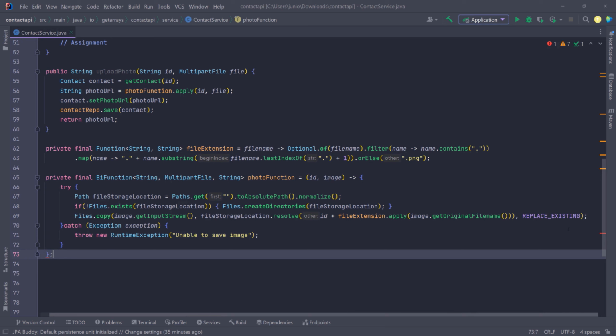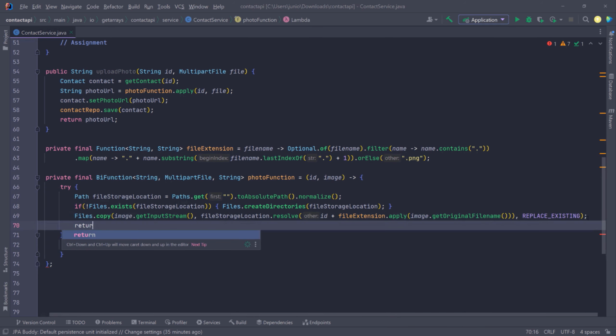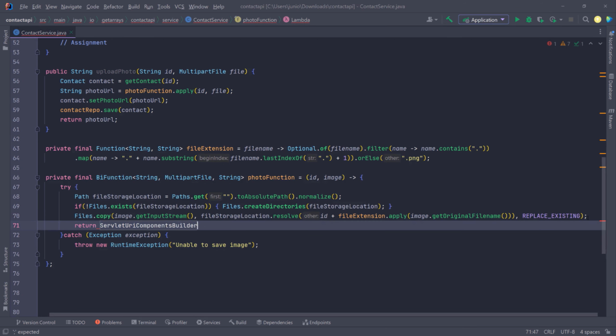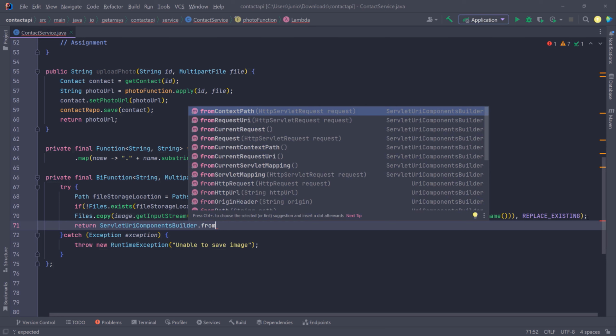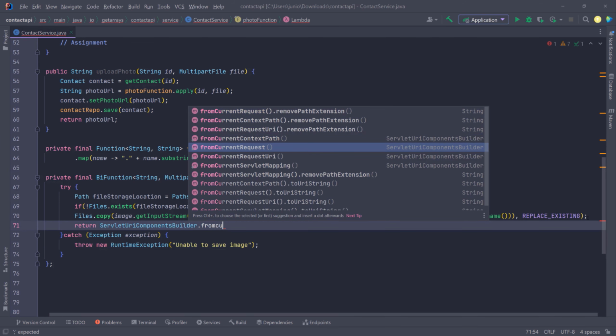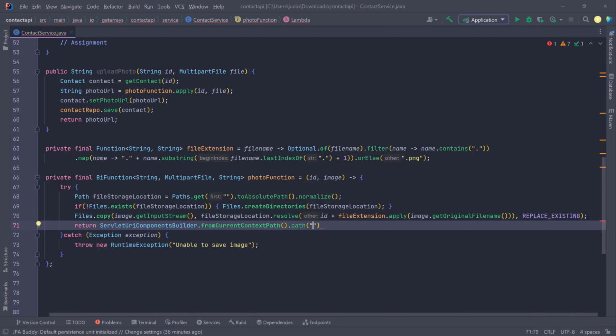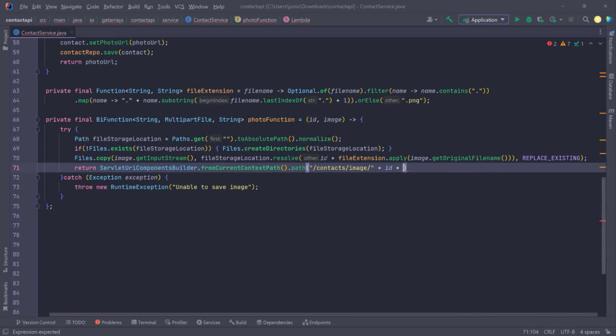So what we can do is to just return the URL that we want. So we're going to say return, and I'm going to call the servlet URI builder, component builder from current context path. So that one right here. And then we're going to say that path and then pass in what we want. So this has to point to the endpoint that we're going to have to read the image. So that's going to be contacts /image/ and then the ID plus the file extension. We can just copy this right here and then paste it here. And then scroll over a little.